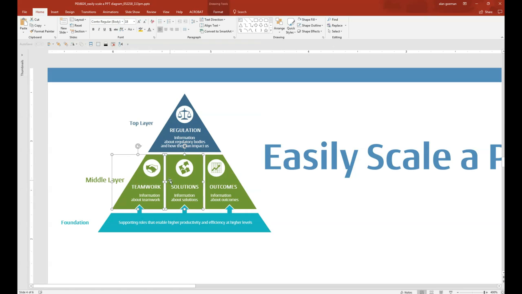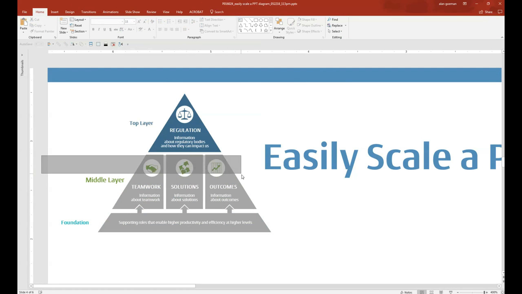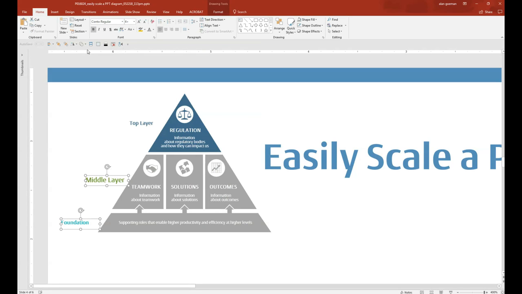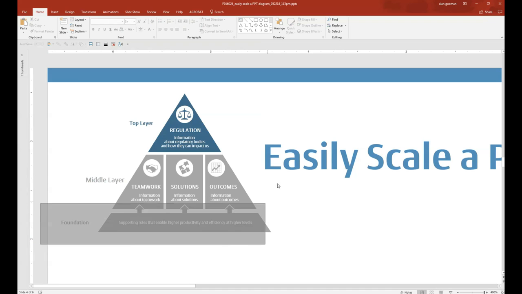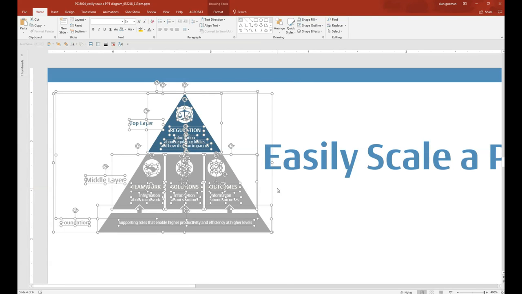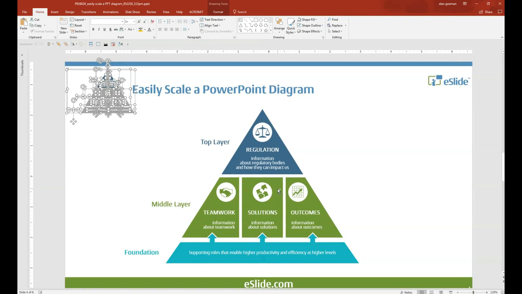And because all the shapes are now just regular PowerPoint editable objects, if you wanted to do something like maybe subdue some of the pieces, to emphasize that you're only talking about a certain aspect of the pyramid, you could do that using all of the typical PowerPoint tools to control fonts and fill colors. And there you have it, an easy way to scale that graphic while keeping it editable.